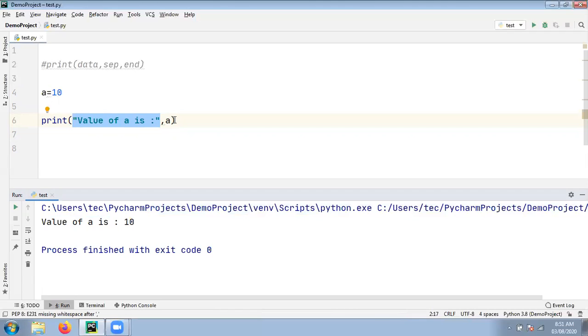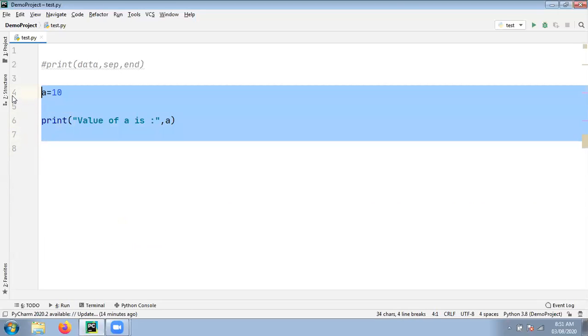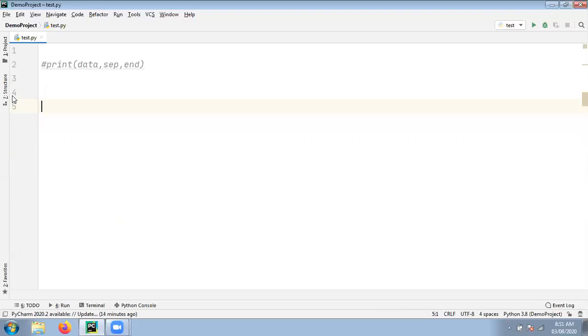This means if you want to print multiple values by using the print function, then you have to use a comma. Here the comma is present, and this is the first output I want to print, "value of a is", and this is the second output, the actual value of the variable. So just give a comma to print multiple values. Now take another example. Just remove this, and here I'm going to write print, hello, then a comma, then world.